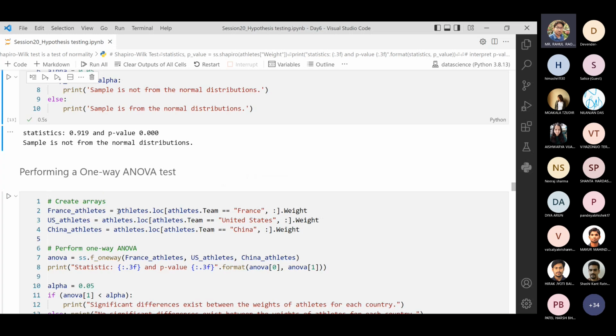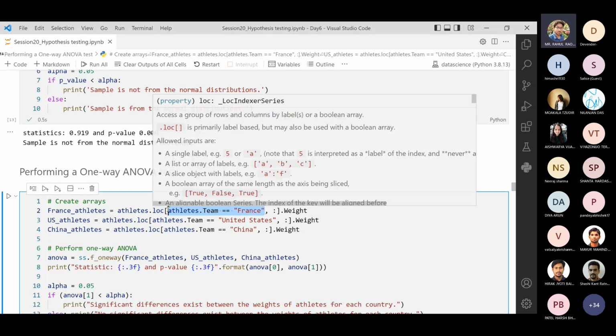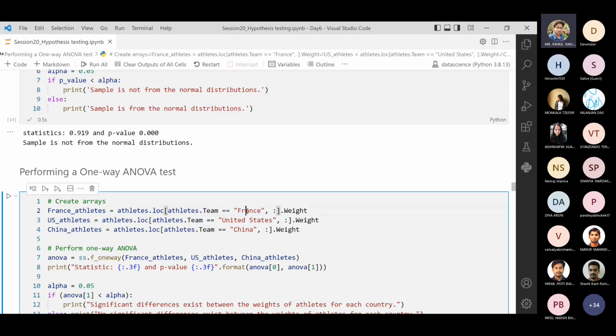So what I did was take the athlete data set, and with the log I identified the France data, where the team is France, and took out the weight column and saved it in France athlete. Similarly for US, similarly for China.